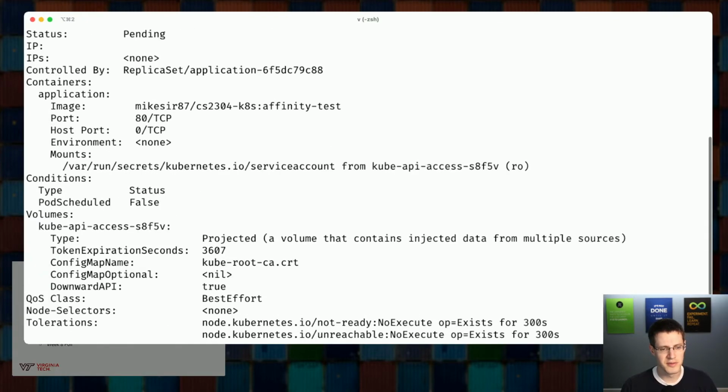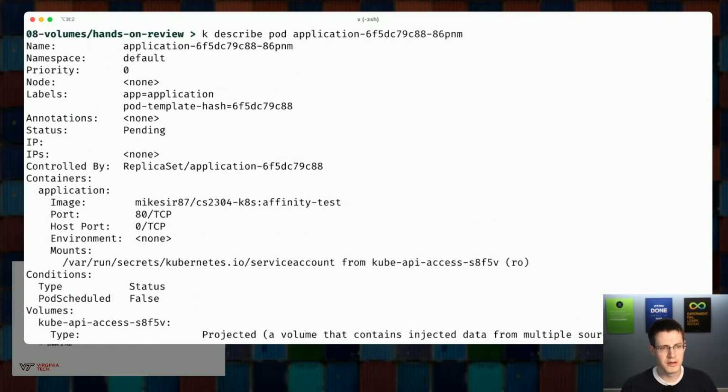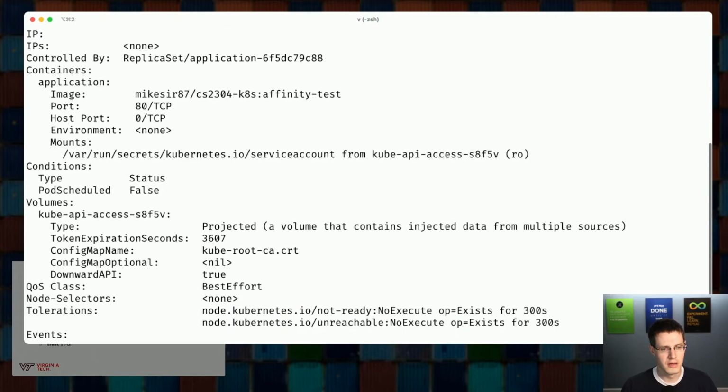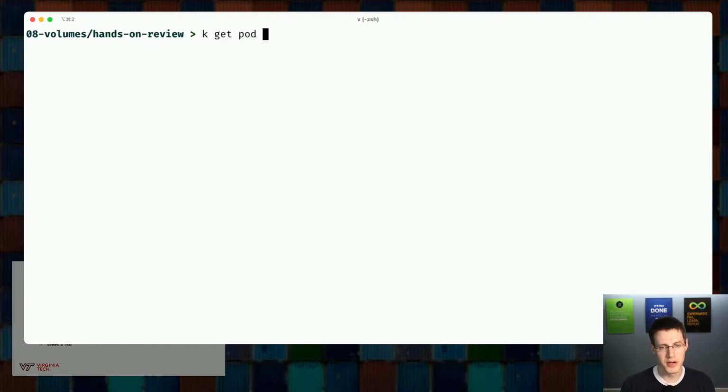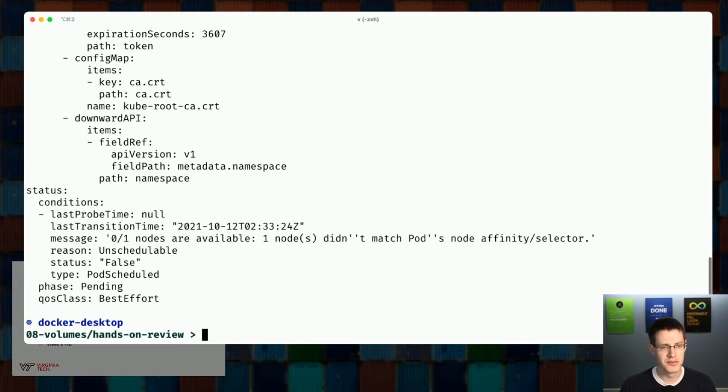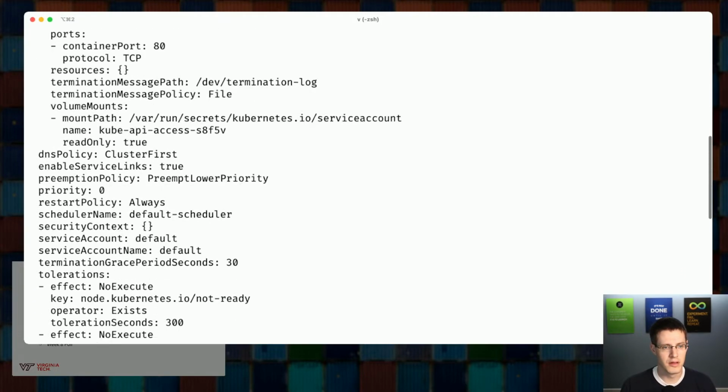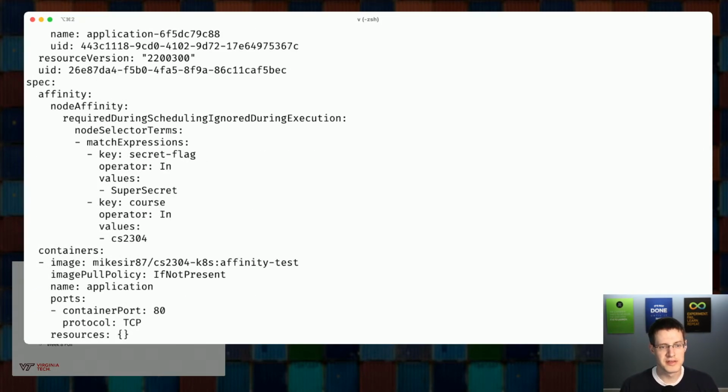I guess it doesn't display it in here. It does give the tolerations, but I guess not the affinities. So what I can do is get the pod and do it in the YAML output, and this will give me the affinity. So this is saying, all right, we're going to do a node affinity, and the following is required during scheduling, which would explain why we're not seeing the app start up.